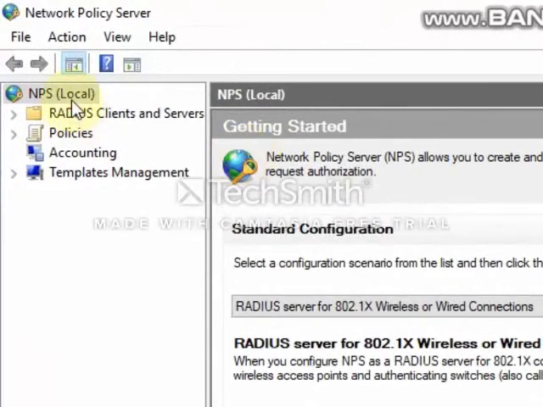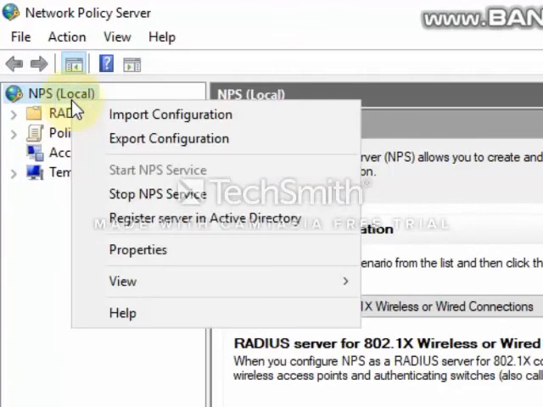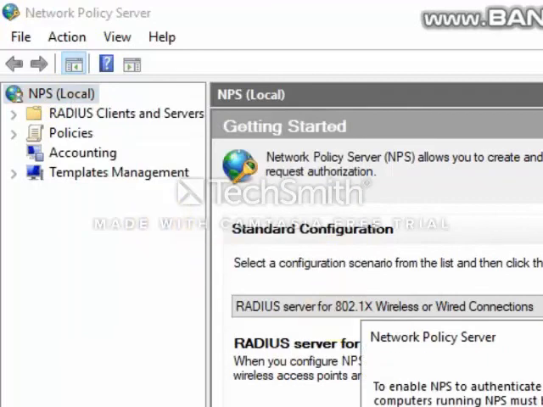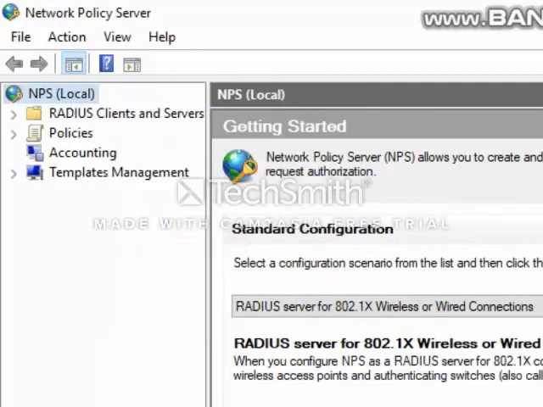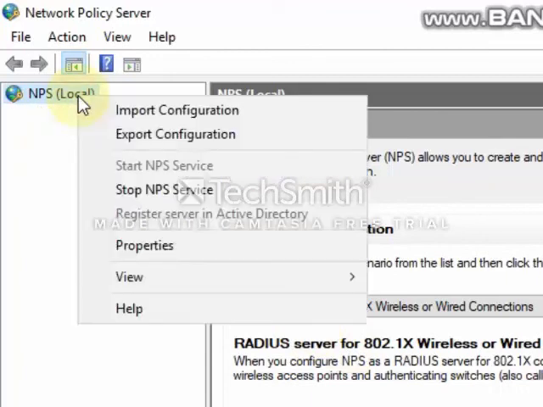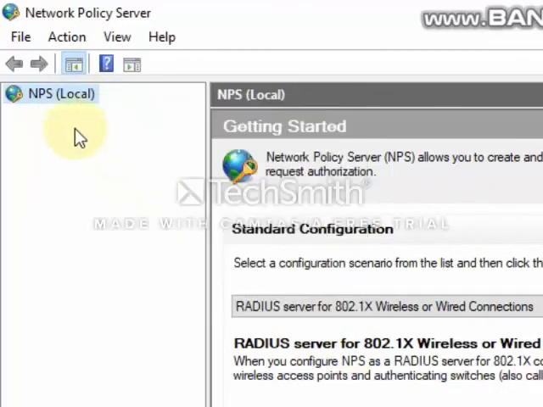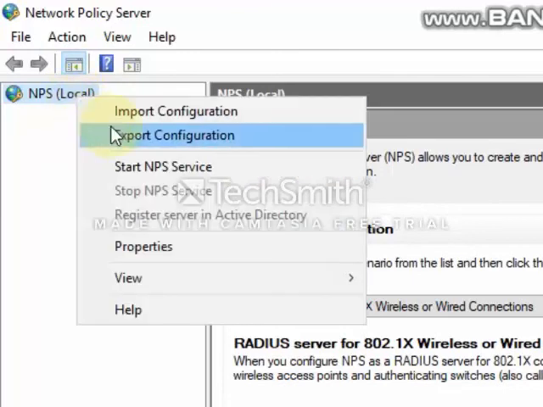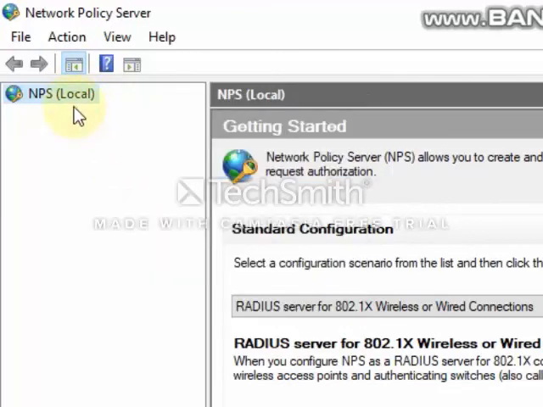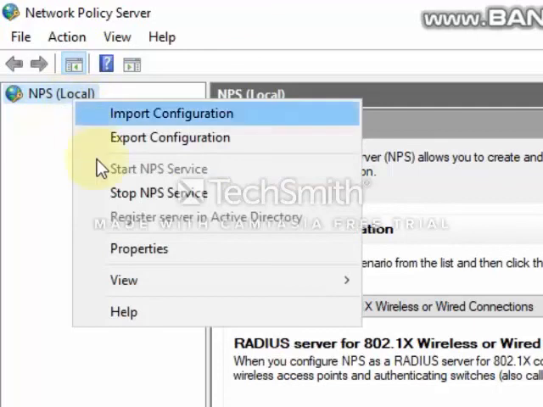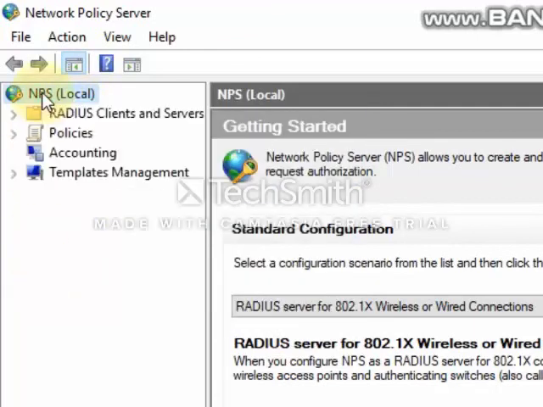Alright, go to the NPS local server, right click, register server in Active Directory. Okay, whenever you turn off the computer, the service stops, and we have to start the NPS service. And if Register Server in Active Directory is not clicked, those two have to be clicked.